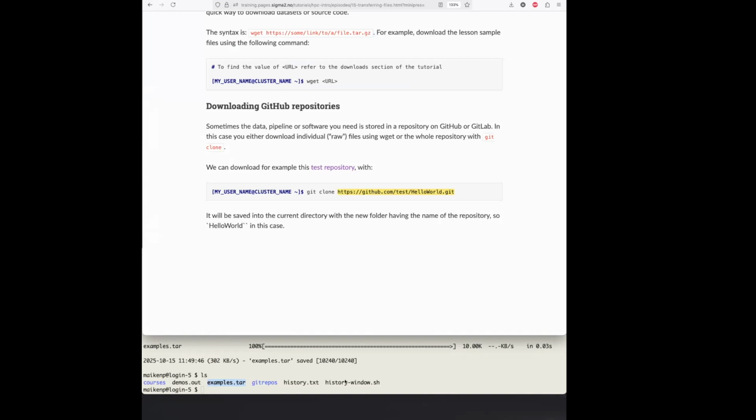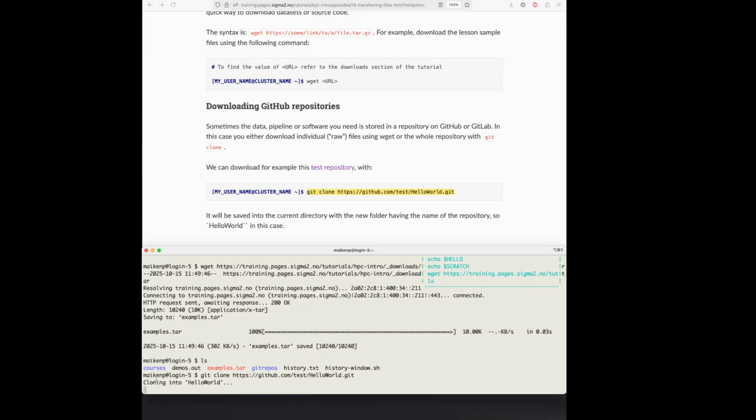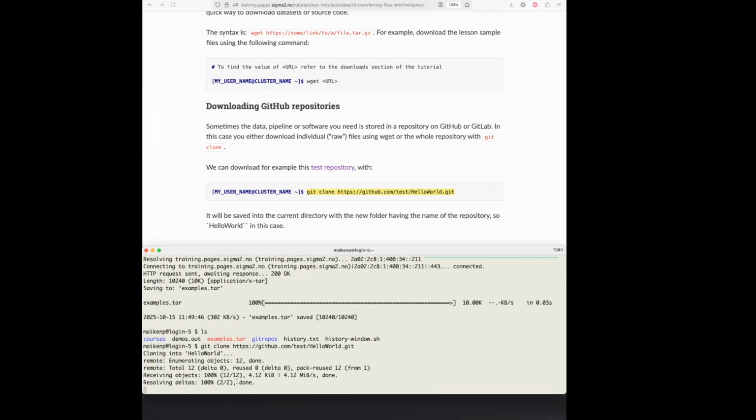That I can do with git clone. So I will try that now. Git clone, and then the URL to the repo, and press enter. It says it's cloning into hello world, which means that I will end up with a folder called hello world.